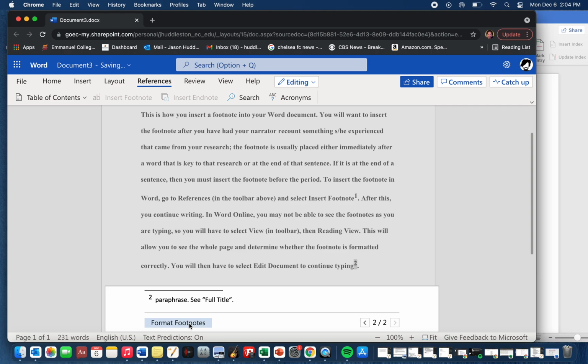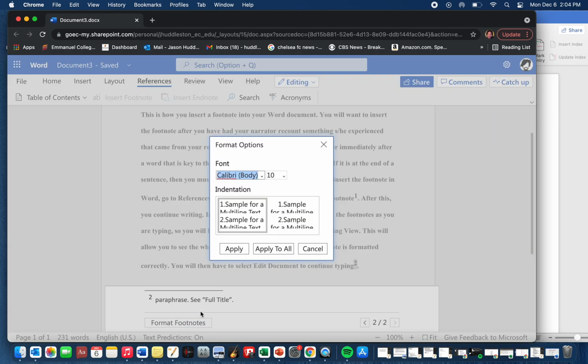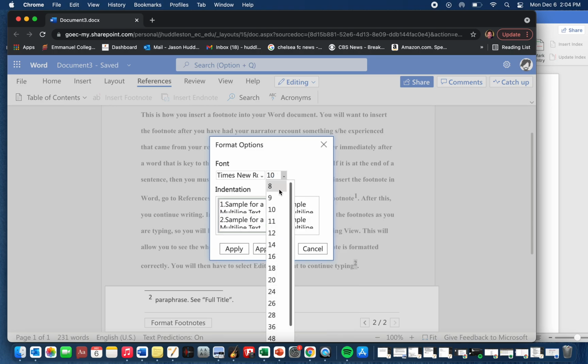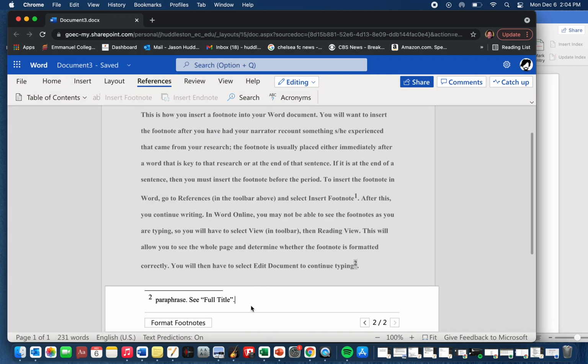And if I want to format my footnotes in Word Online, I can. You want your footnotes to be in Times New Roman. You want them to be in 8-point font. You can apply them to all footnotes. And you want the indentation to be to the left, not indented like this, but indented to the left, not indented at all, rather. So I apply this, and I've got my footnote.